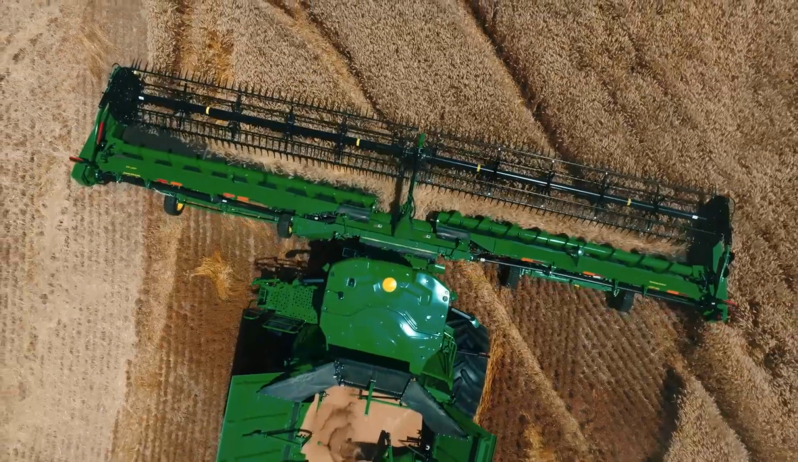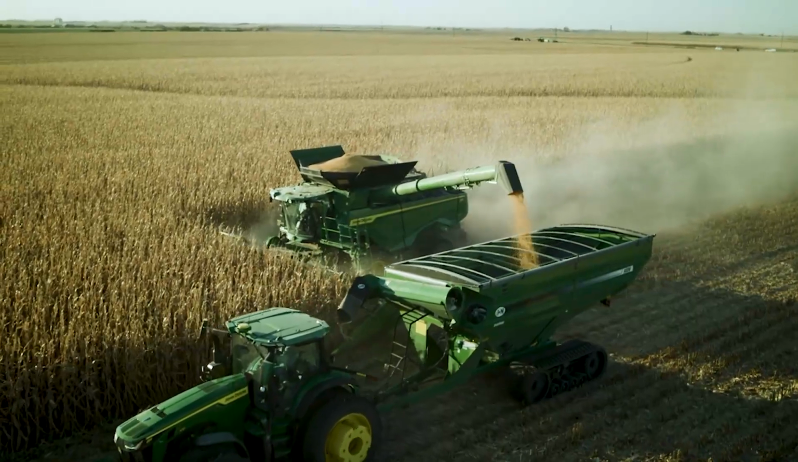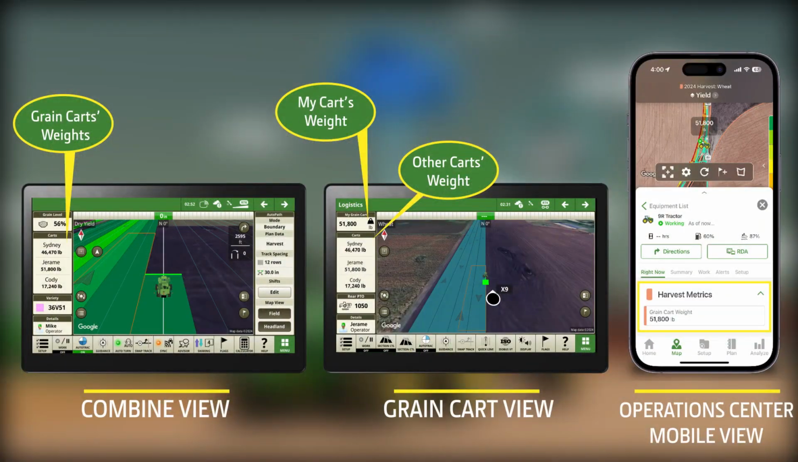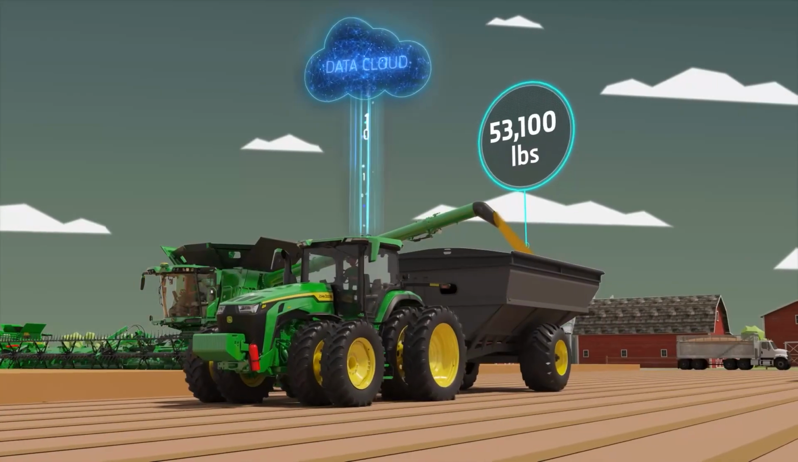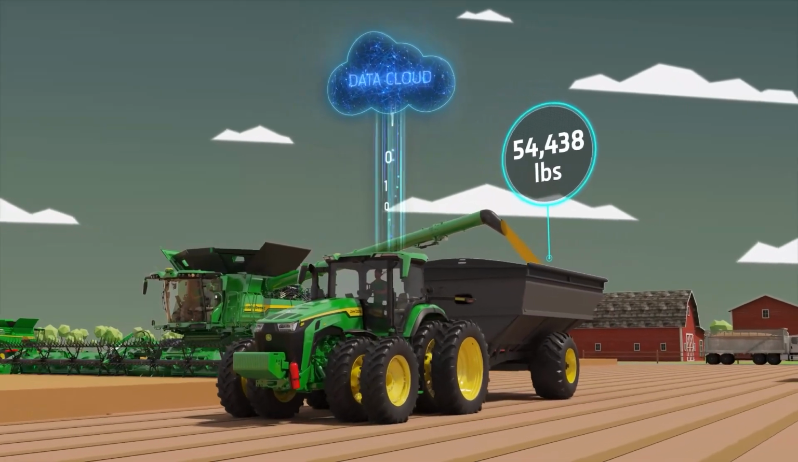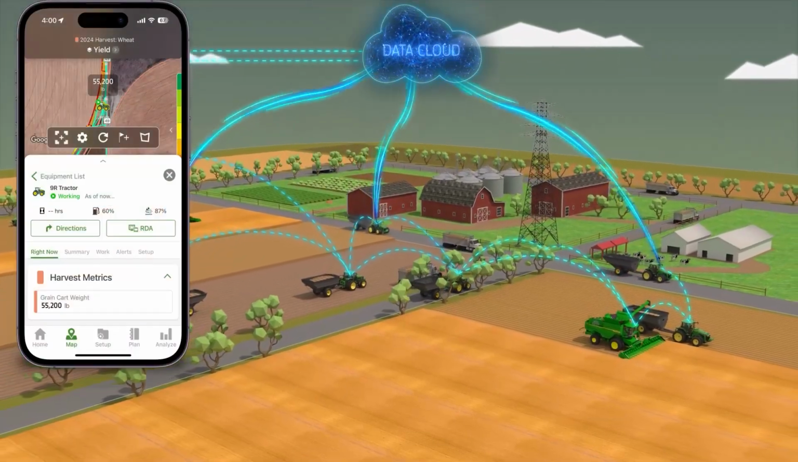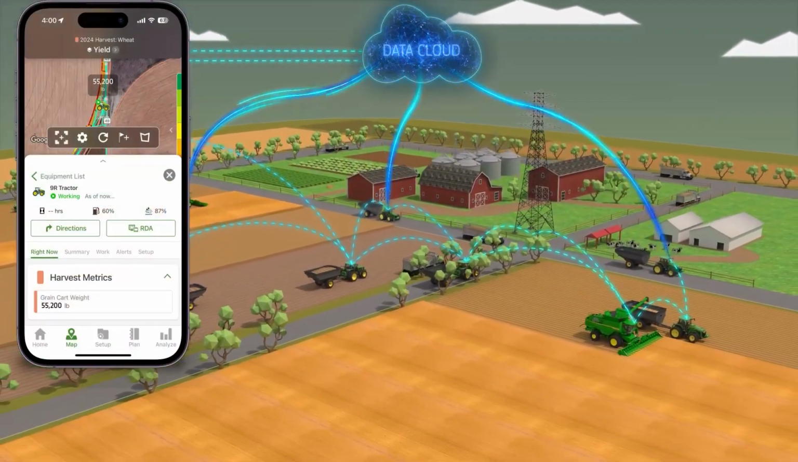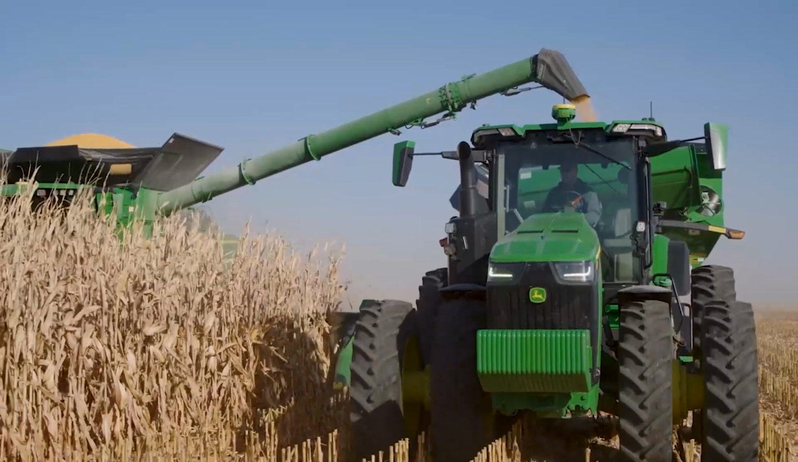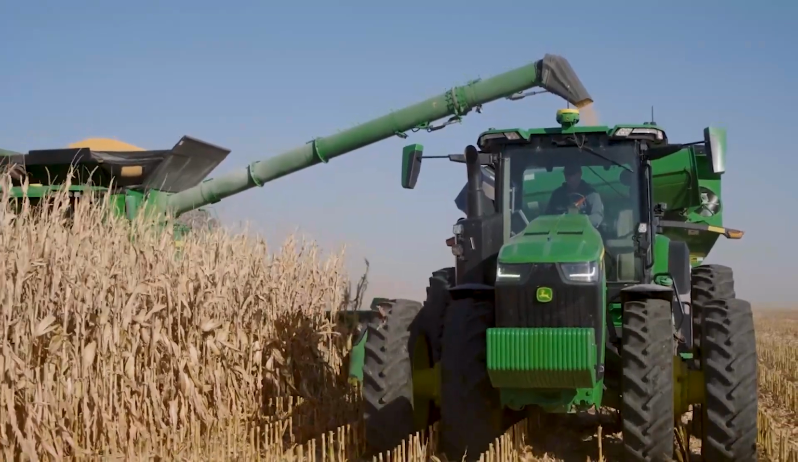Welcome! In this video, we'll walk through how to set up grain harvest weight sharing, a powerful feature that displays the grain weights across all John Deere displays in the field and in the John Deere Operations Center mobile app. With this setup, no combine, grain cart, or semi-driver will ever have to worry about the grain cart weight again.